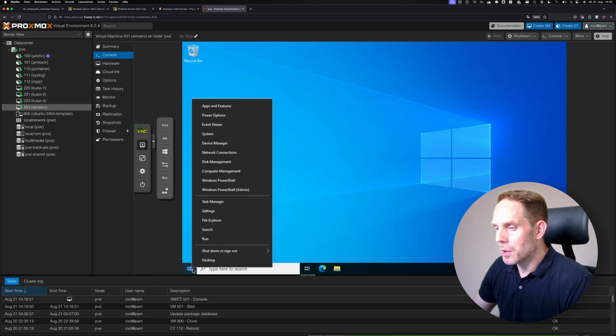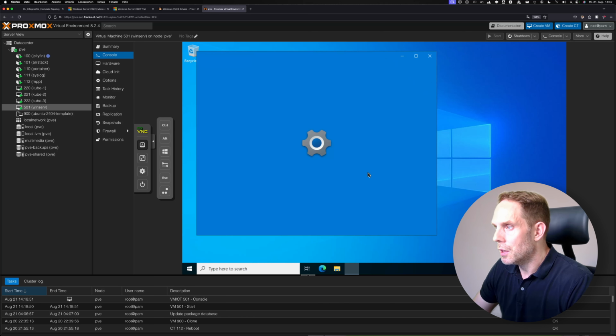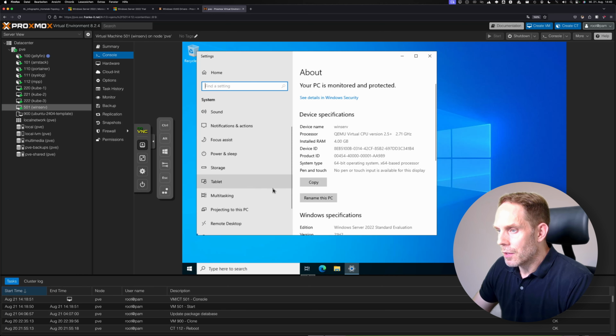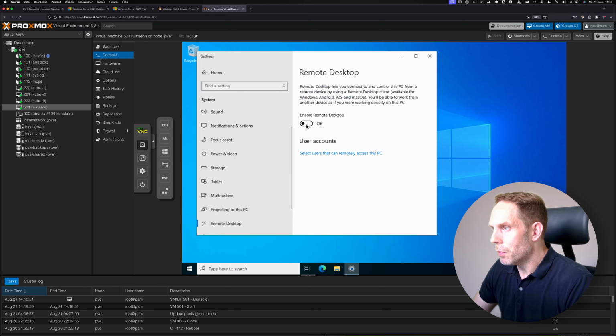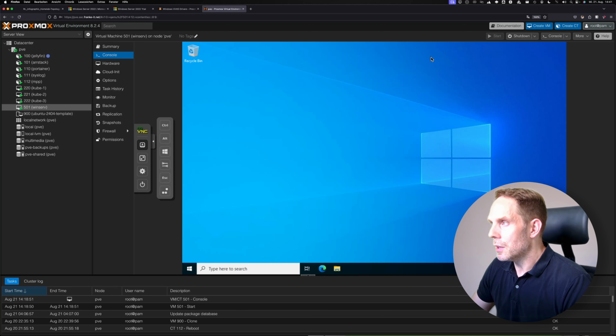For the sake of better visibility, I will also install remote desktop here. So I'll go for the system and then enable remote desktop. And for the next section, I will show you the setup of the remote desktop client, so we have a little bit better visibility for the part of the PRTG installation. So that's it for the Windows server installation, and now we'll go on with the installation of PRTG.